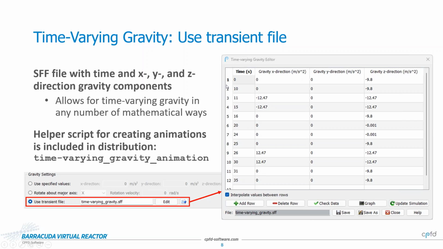This also has a companion helper script. This one's called time varying gravity animation. What this does is it reads the SFF file and it connects to a running Tecplot session and adjusts the view according to what's happening in the SFF file. So hopefully that's a useful feature for people who are doing these types of simulations.